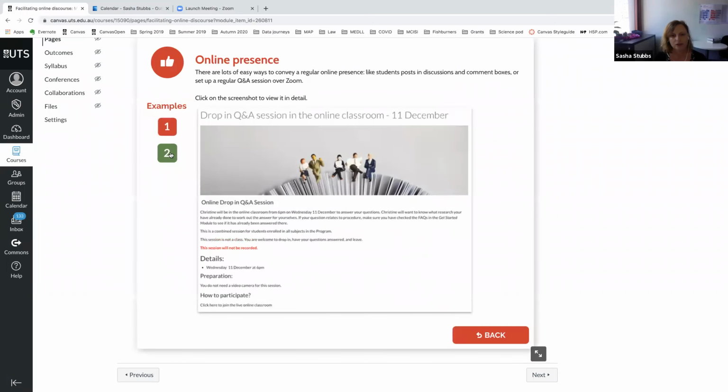So for migration law, they have regular Q&A sessions so that everybody knows when the academic will be there and they can come in and just ask any questions that they have. So that's a really nice way in an online forum to maintain that close connection and allow a free space where people can just ask what they want to ask and it's not just teaching.